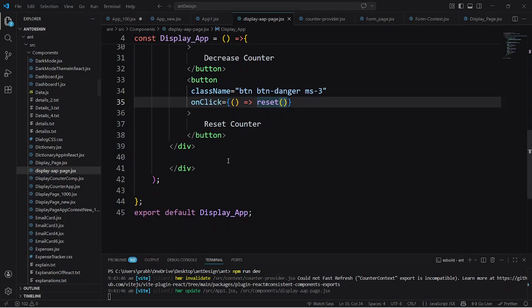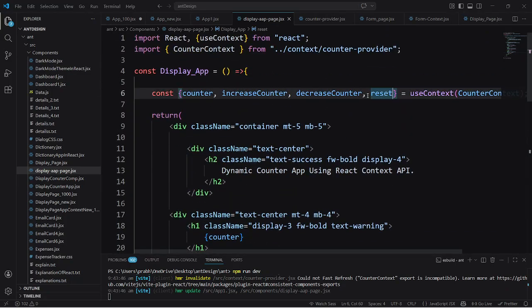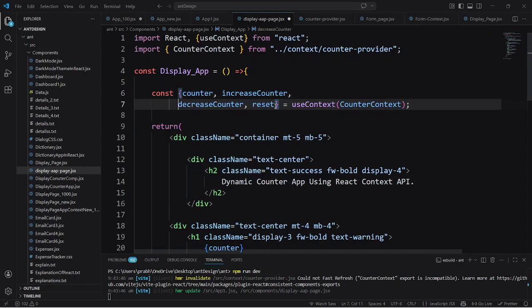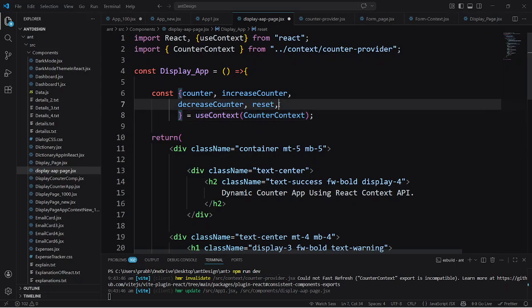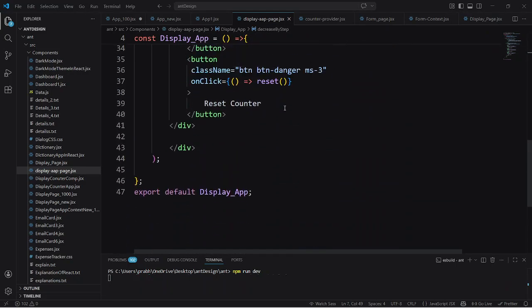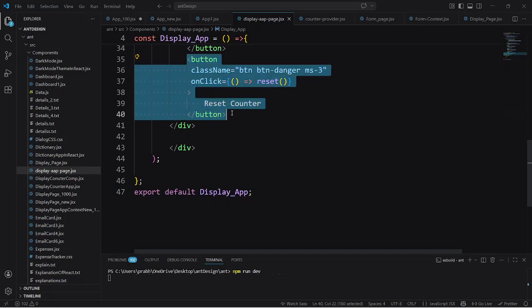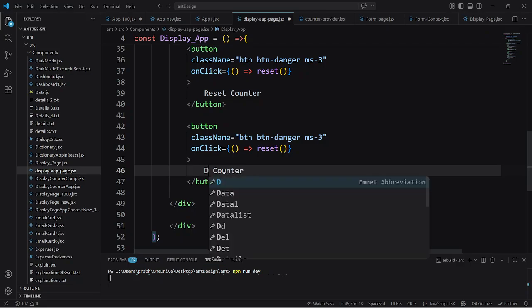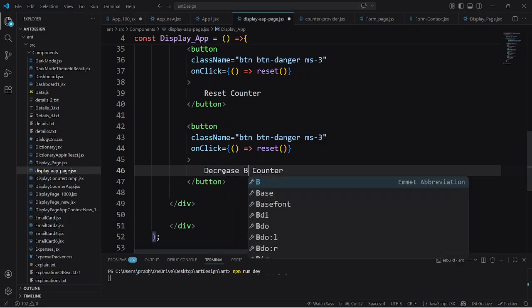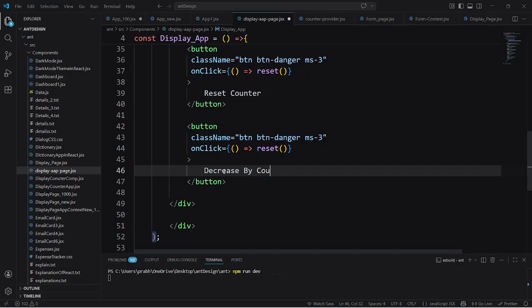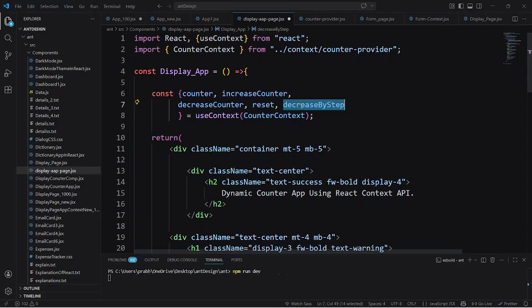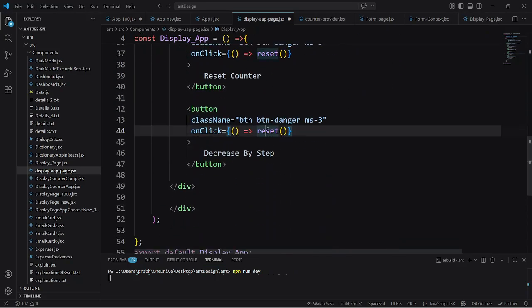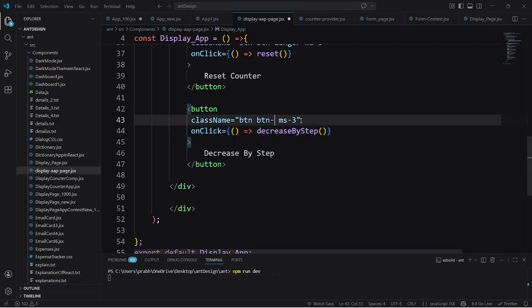Come here, and now let's put it here multi-line. Now let's paste it here, and let me copy this button and say here decrease by step. Now copy this decrease by step function name from here, paste it here, and instead of decrease I'll give you info. So save the file and have a look in the browser.